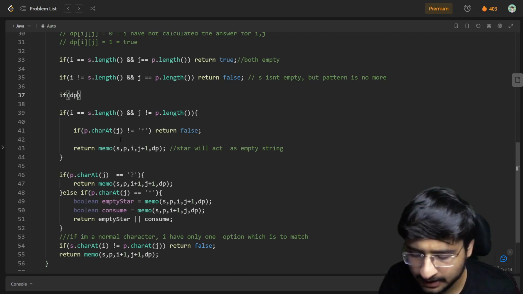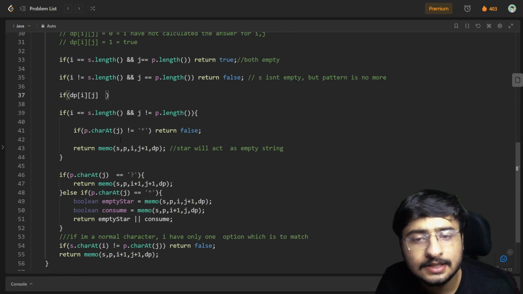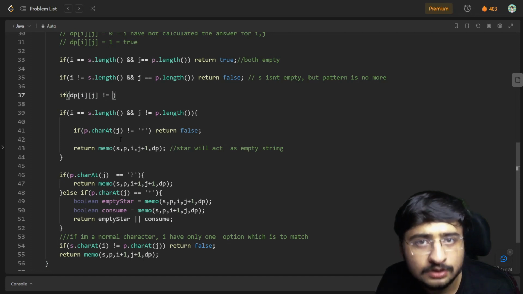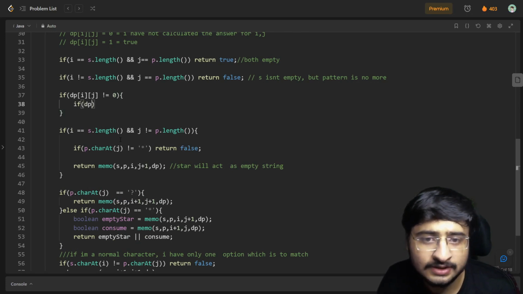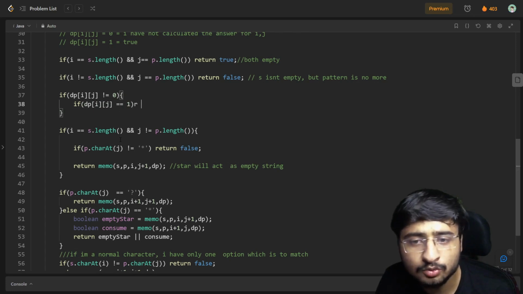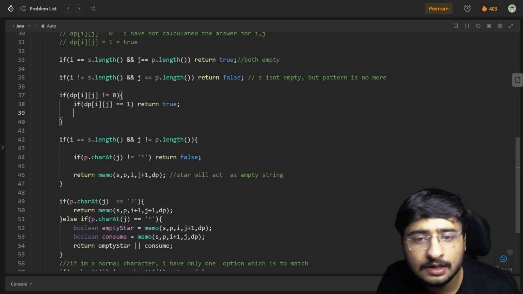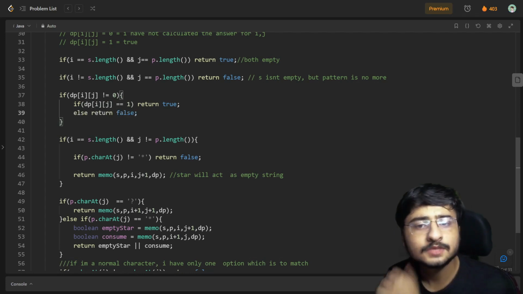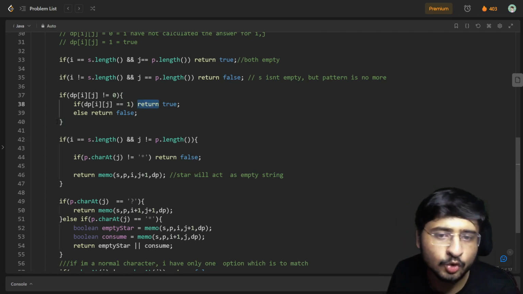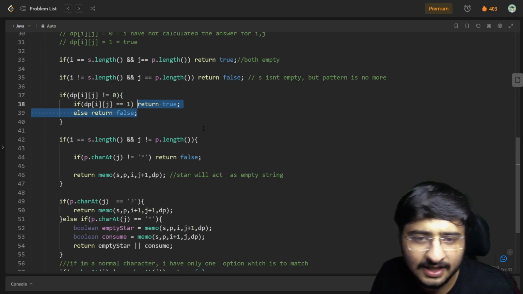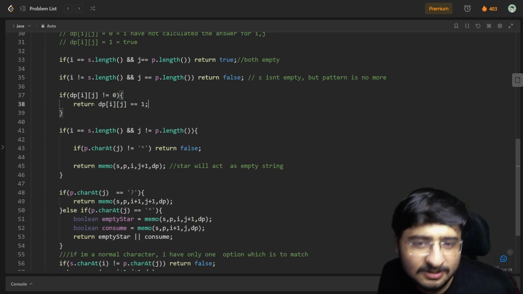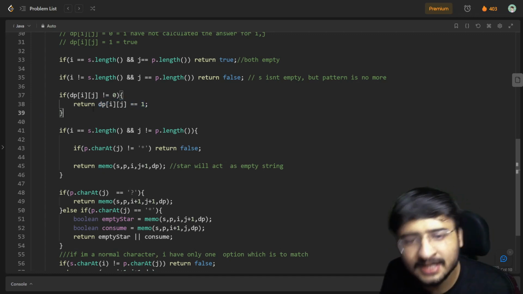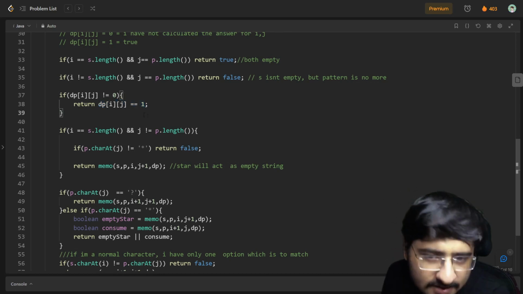If DP of i, j is not equal to 0, this means that I have calculated the answer before. If DP of i, j is equal to 1, I will return true, else I will return false. Instead of writing this if else statement, I can also write it like this: return DP of i, j is equal to 1. If this boolean expression comes out to be true, I will return true, else false. I hope this is clear.